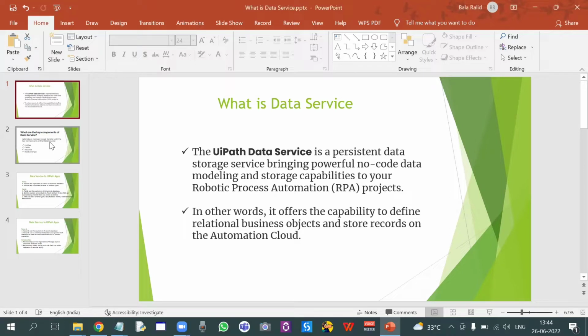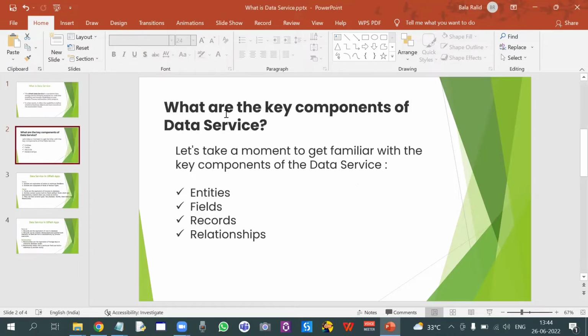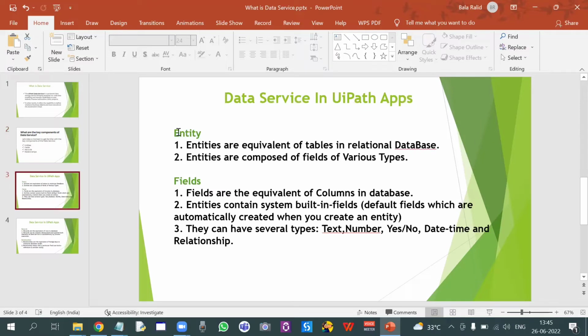Let's see what are the key components of the data service. The key components of the data service will be entities, fields, records, and relationships. In this video, we are going to cover each key component in detail and how we can create entities and fields in the UiPath data service. Let's explore each key component separately. Entity.